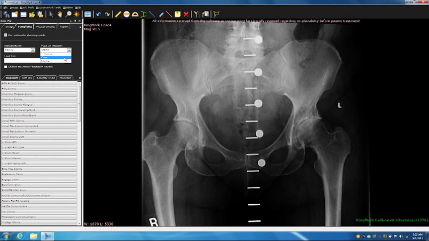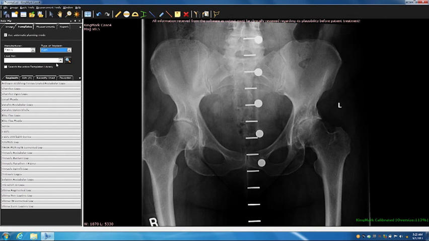I'm going to go ahead and put the cup in first. That's just my workflow. It's what I prefer to do. So I choose the cup that I want. I'm going to choose Pinnacle Acetabular cup on here. Again, I have no interest. I don't use DePuy hips currently, but that's.